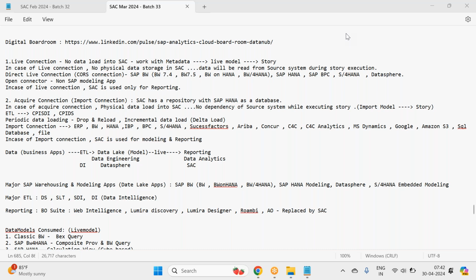right. So it happens only with the warehousing systems. So SAP Analytics Cloud offers a direct live connectivity with all warehousing applications of SAP. Okay, it will offer a direct live connectivity with all SAP's warehousing and data modeling applications. Okay, so what are our warehousing and data modeling applications?